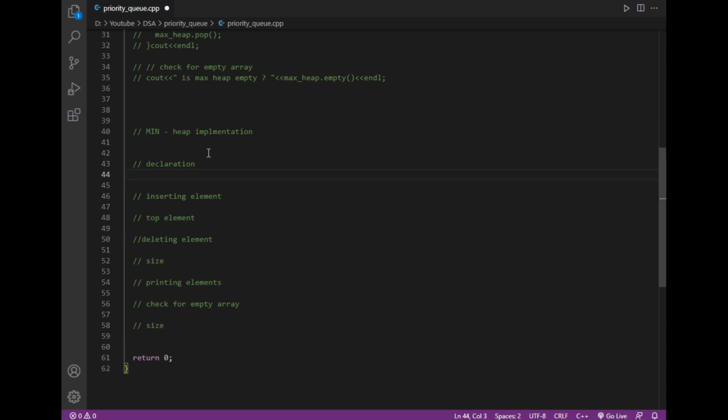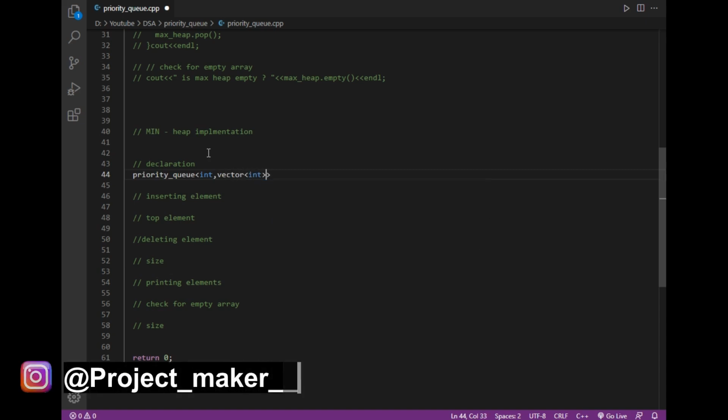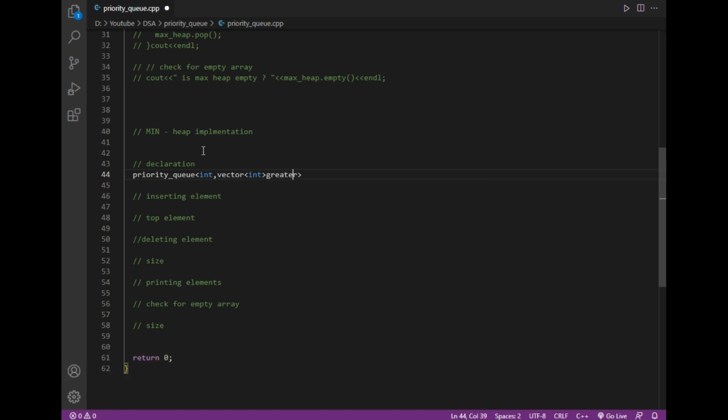So first is declaration. Declaring minip is quite difficult as compared to maxip, so I will show you how we can declare a minip. For that I simply write priority queue int, which will be a data type, and we have to write here vector. This is the syntax to implement minip, so we have to remember it. I can't help you with that. Greater, and the data type of it, which is int, and the name of minip. So let's say we will give the same name, which is min underscore heap. So this is a declaration of minip. You have to remember this declaration.